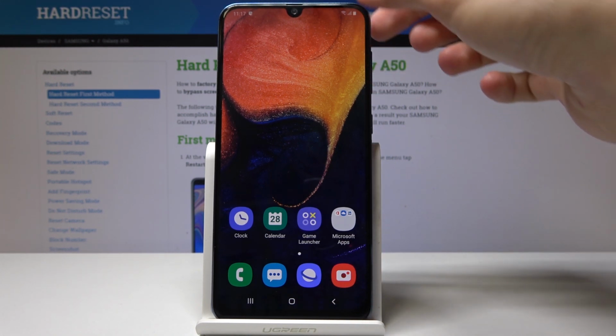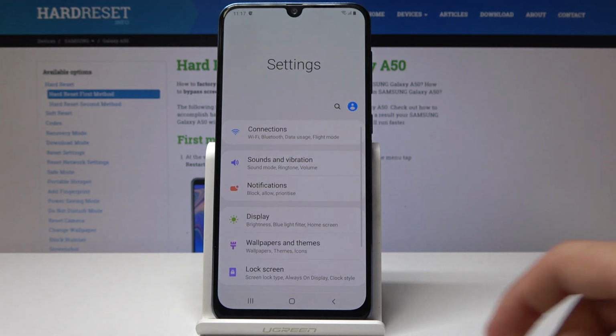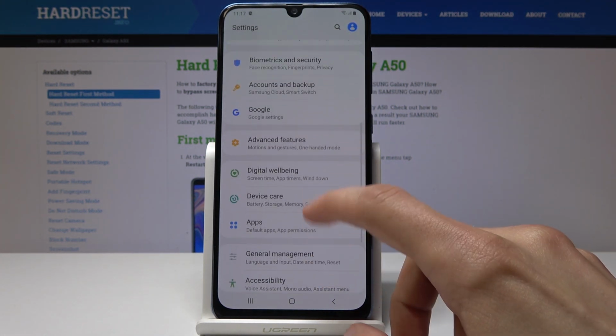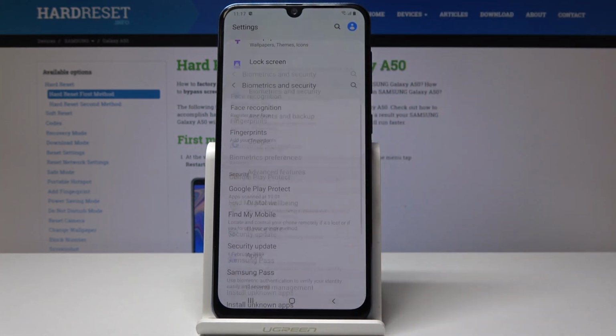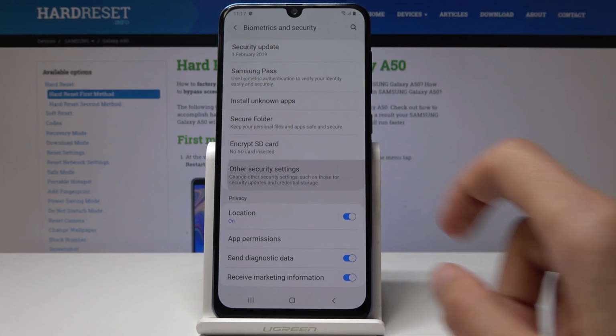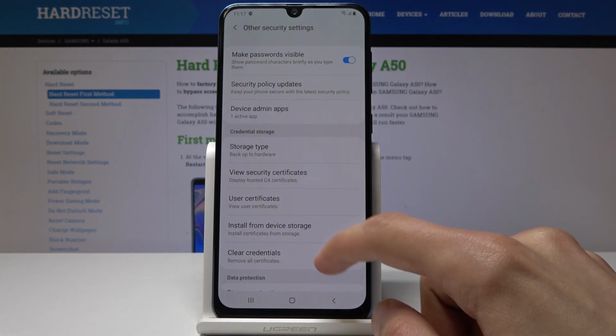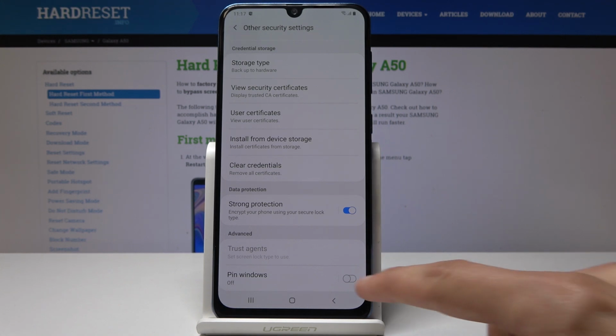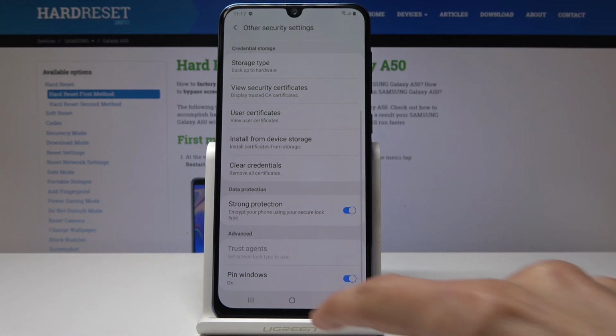So let's go into settings, and from settings into biometrics and security, and from here other security, and at the bottom you will see pin windows, so just enable that.